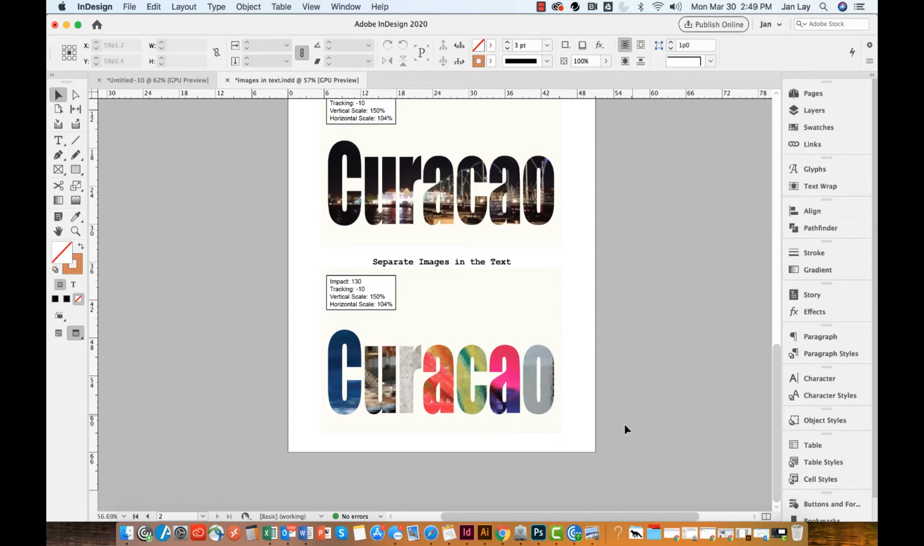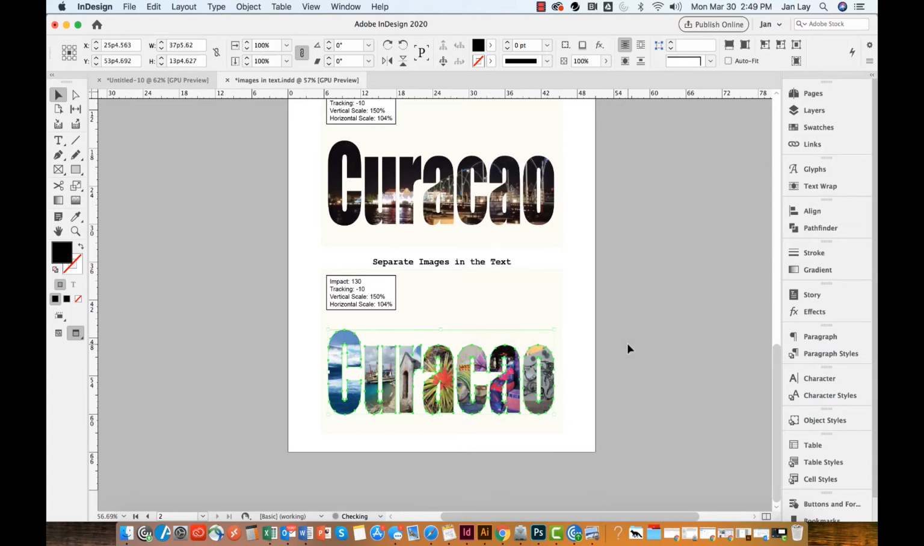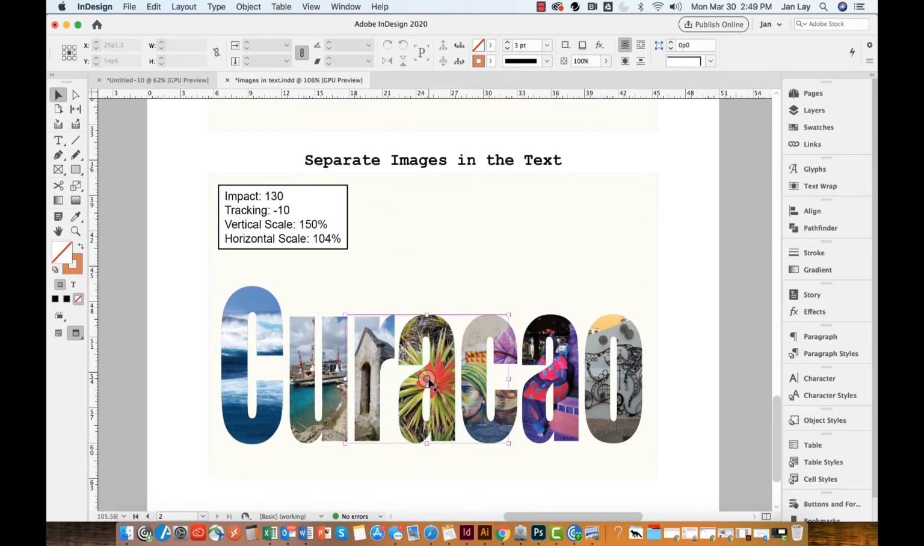So at this point I can see even less of the picture, because just as in the top example, these images all need to be selected and right-clicked and fitted with the image filling the frame proportionally. So once I do that, then I can see that each one of these letters has an image in it, and I could zoom in a little bit and select the image and adjust it even more. For example, I can move this over to the right a little bit so I can see that red center part of the cactus. So, that looks good.